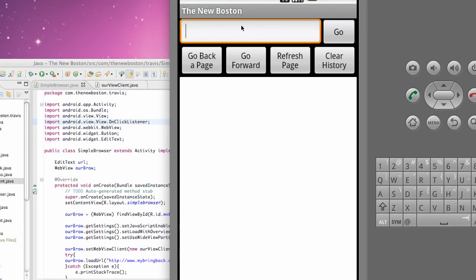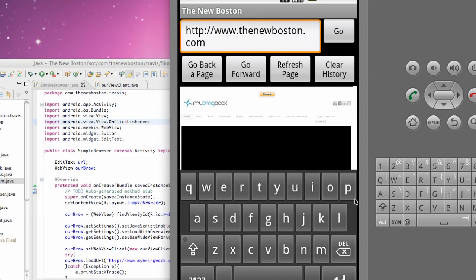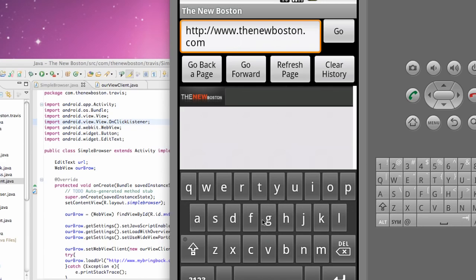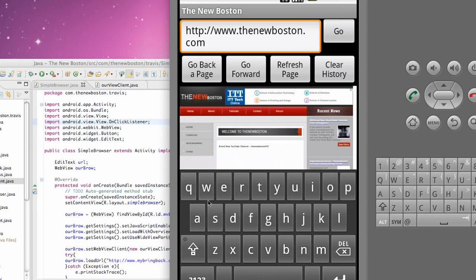For example, if we start a browser application and click on our edit text, our keyboard comes up, and then we type HTTP, www.thenewboston.com, and then we hit go. Our keyboard's still there. It's just like chilling. He's like, hey guys, what's up? Just hanging out here, and it doesn't go away.